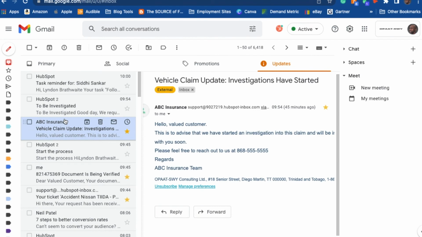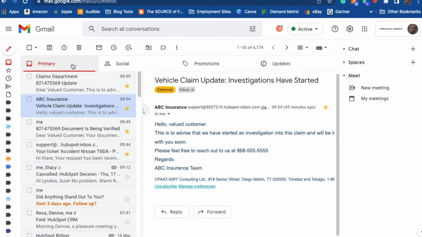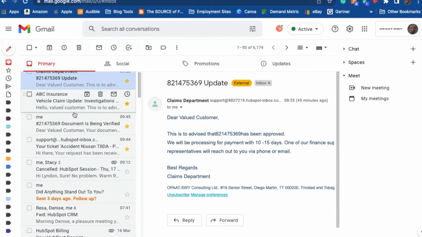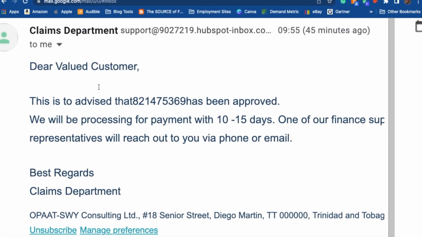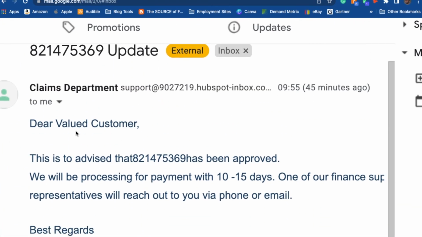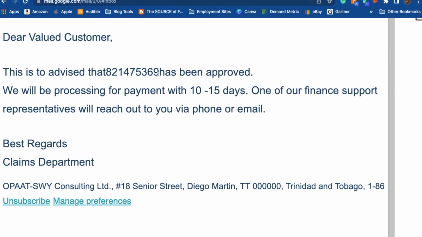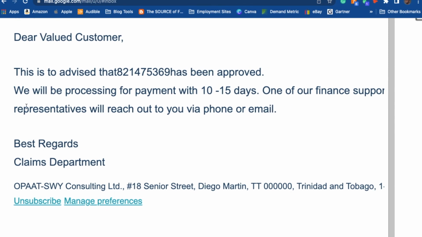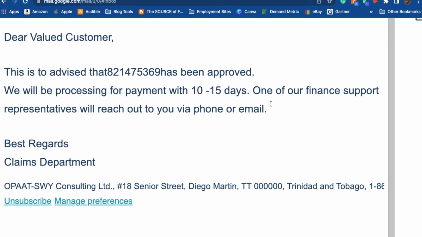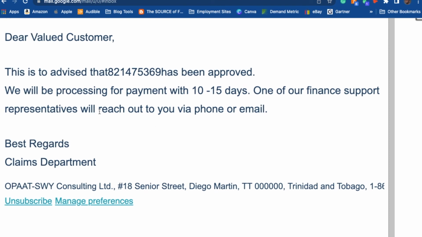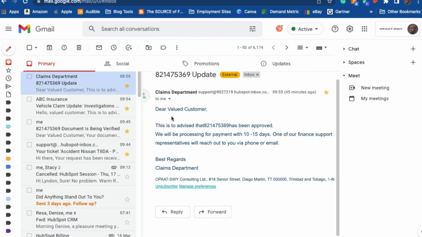And of course, what happens now if the claim has actually been approved? Now let's look at what this is. This is an update on the claim again. "Dear valued customer, this is to advise that claim with this particular number has been approved. We will be processing your claim for payment within 10 to 15 days. One of our finance support representatives will reach out to you via phone," etc., and you can say whatever it is that you want to say from there.